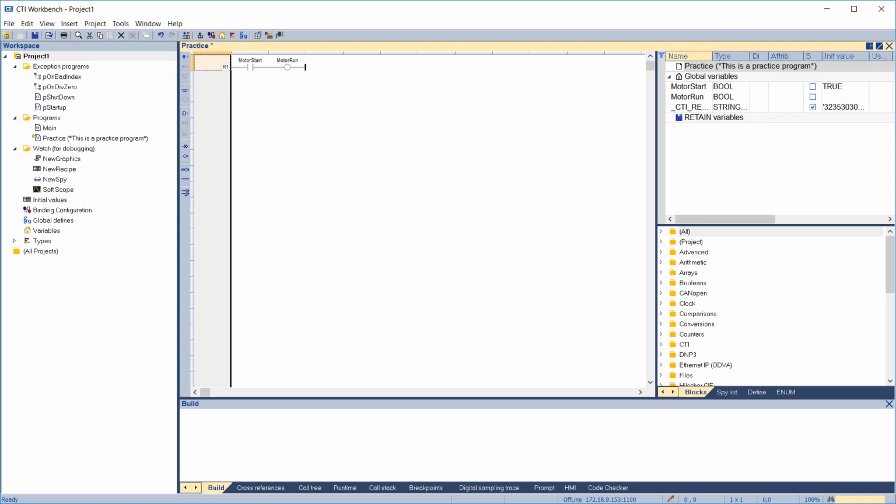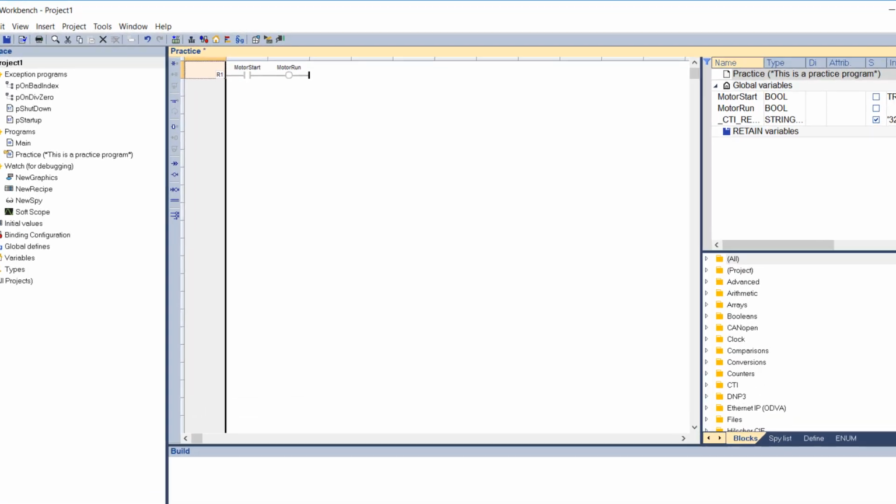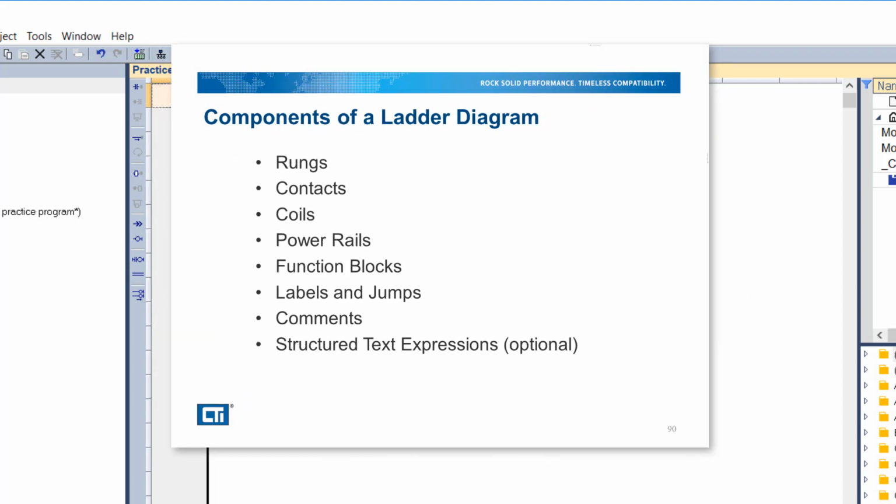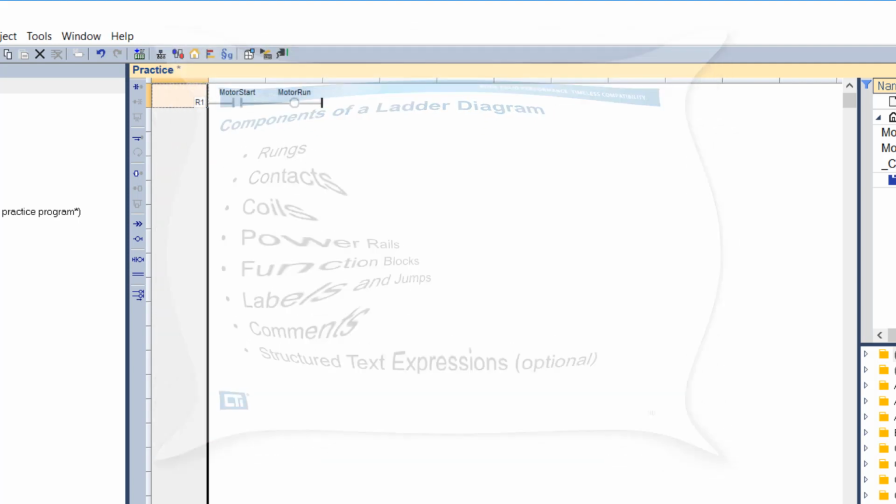Ladder diagrams are specialized schematics, commonly used to document industrial control systems. They're called ladder diagrams because they resemble a ladder, with two vertical rails, and as many rungs as there are control circuits to represent. In Workbench, ladder diagrams consist of these components: rungs, contacts, coils, power rails, function blocks, labels and jumps, comments, and, optionally, structured text expressions. Let's see how these components are used to build a ladder diagram.